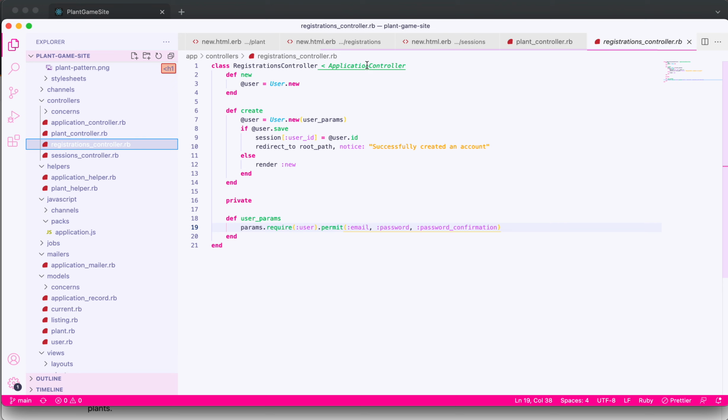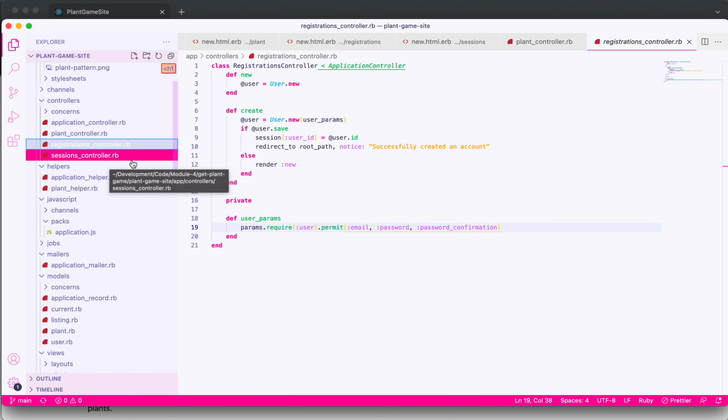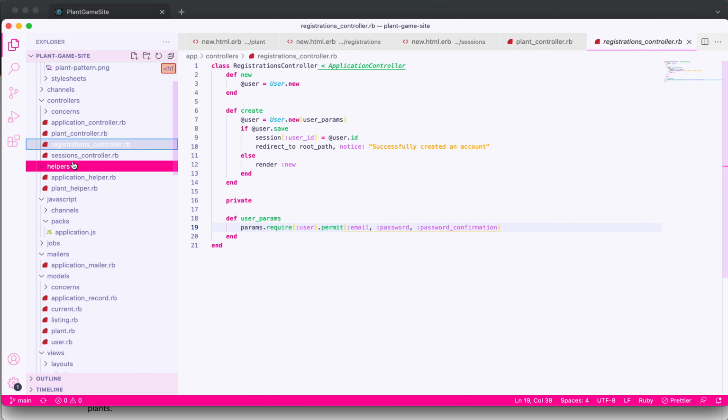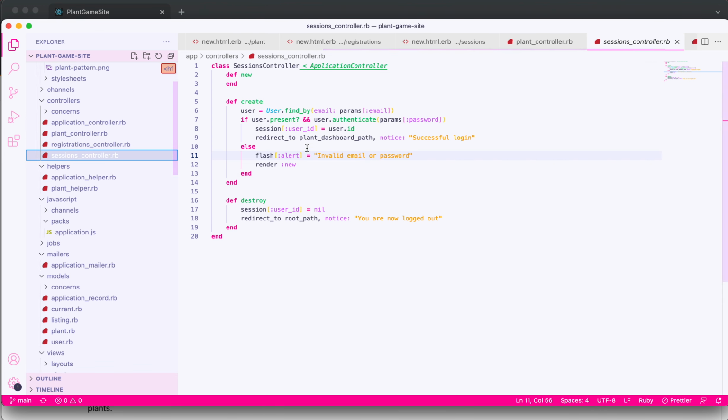The registrations controller: how to create a new user, saving the user, and what's required in the params. When it saves, redirecting it back to the root path.